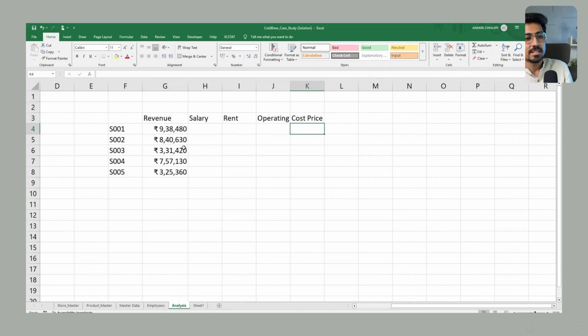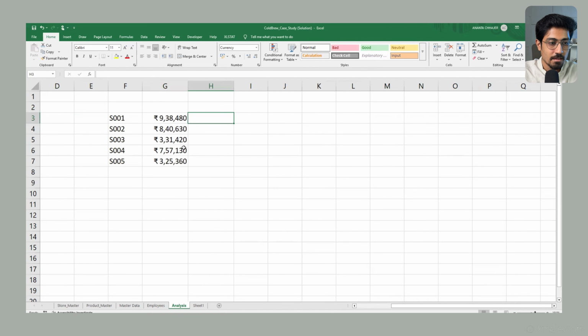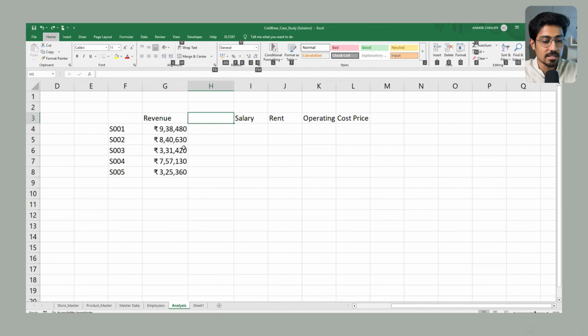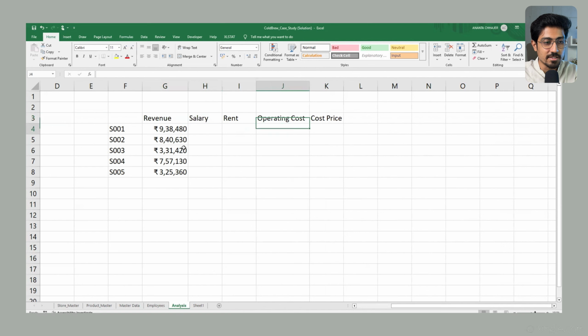But it is fine. I think cost price is what we have over here. Units sold is something that we can probably calculate as well. Suppose we put another column to understand the units sold, but we have to calculate that across different products. So we'll do that later. But salary, rent, and operating cost are something we can begin with. Let's do these three first: salary, rent, and operating cost.